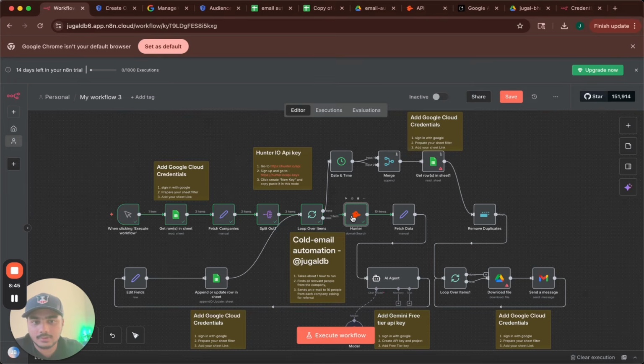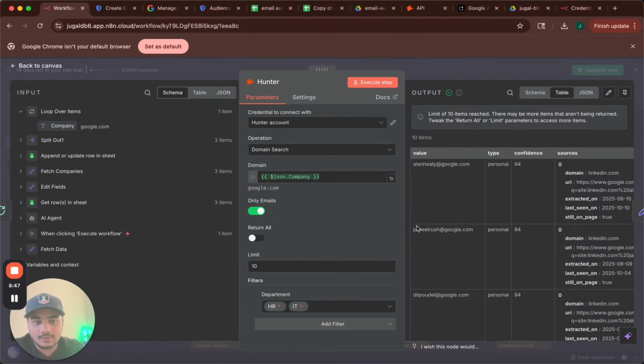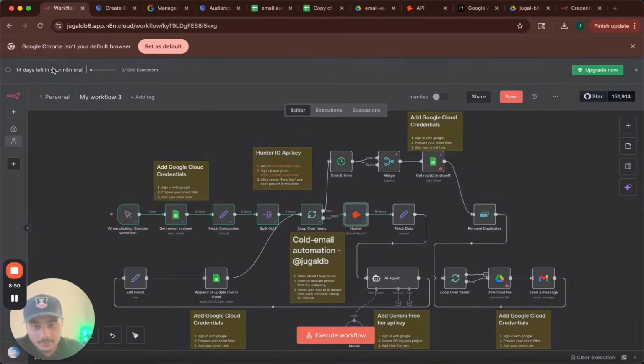I'm sorry, I don't want to cut. But yeah, it found 10 different emails of Google, and as and when this entire workflow runs, you'll see more and more emails come in from the different companies that we had added.